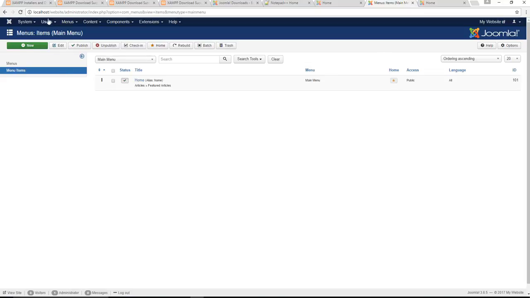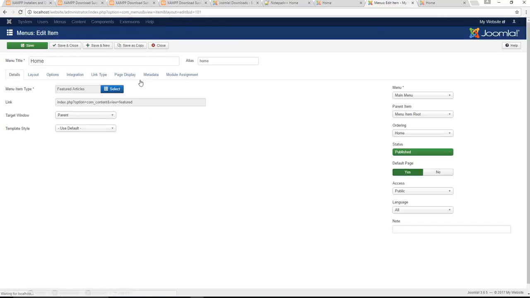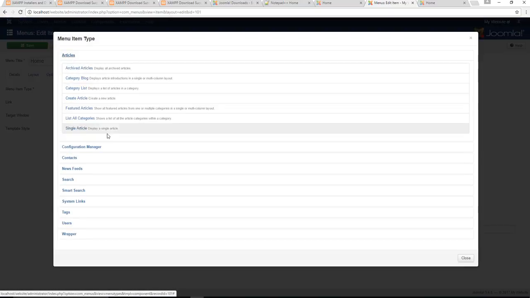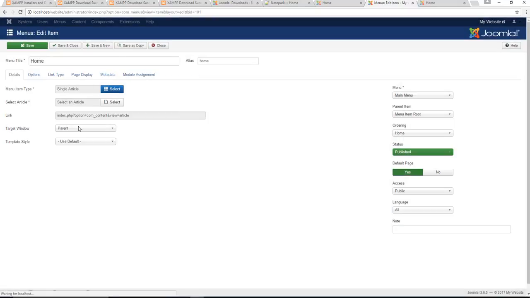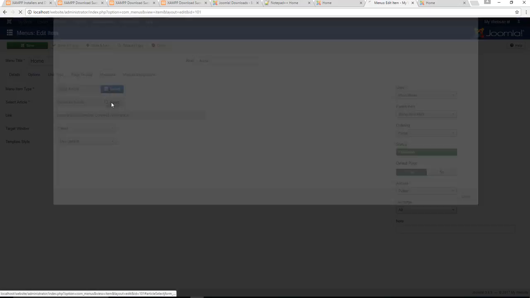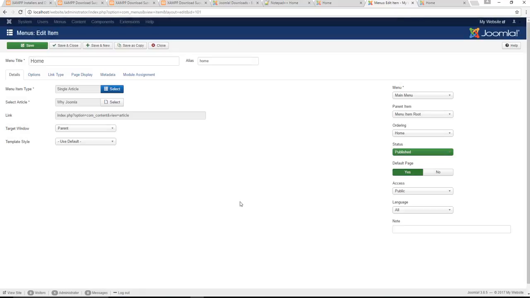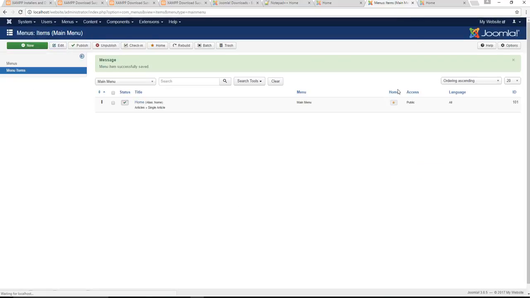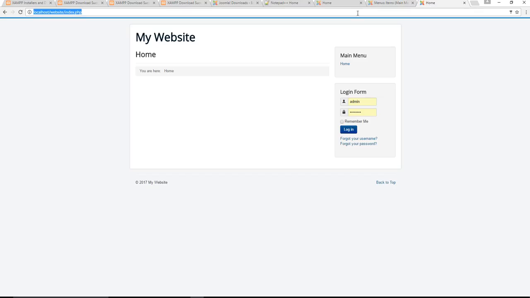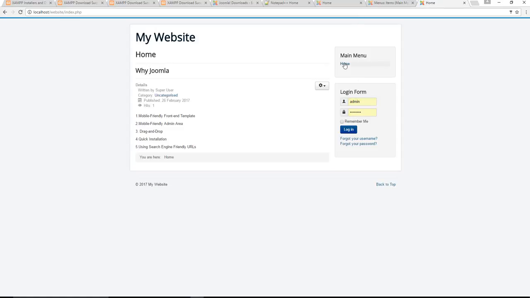So let's just stick to what I was mentioning by remaining in the menu manager, just clicking on the home menu that already exists, and I'm going to go ahead and change that menu type from featured article to single article, and I'm going to select the white Joomla option. I'm going to save it. I'm going to refresh my page, and there you have it. I now have information for my home page.